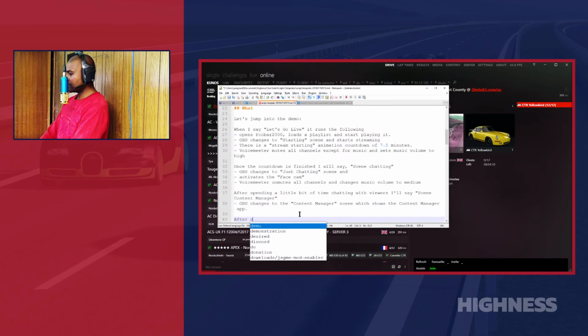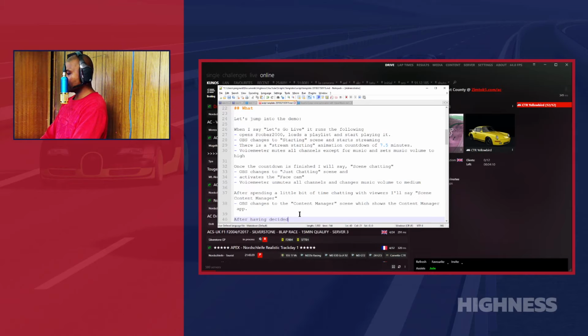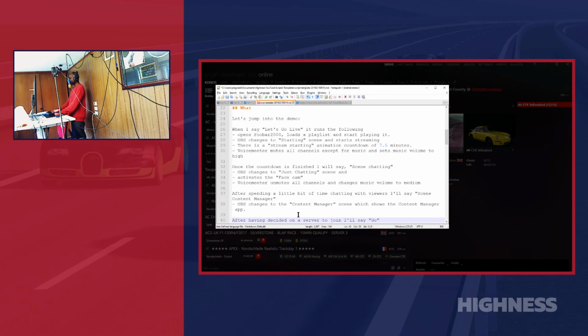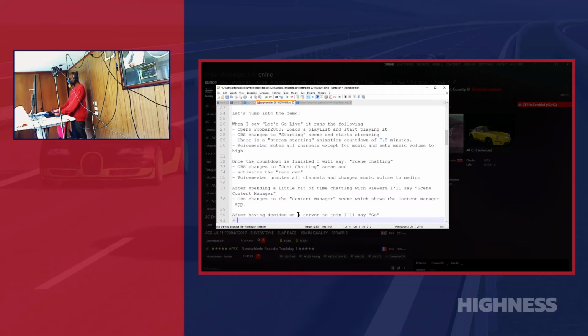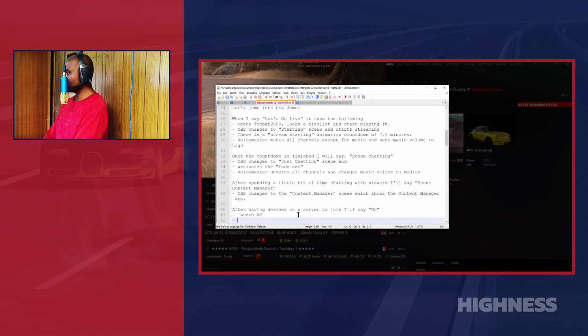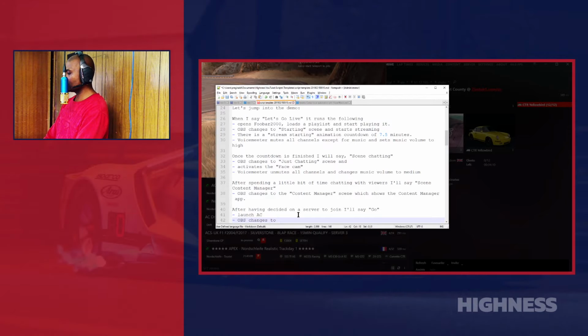So after having decided on a server to join, I'll say go, which will launch AC, and OBS also changes to the drive and chat scene.